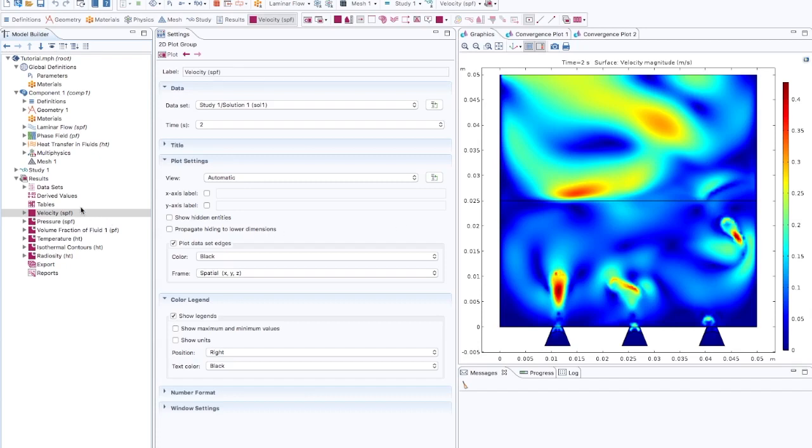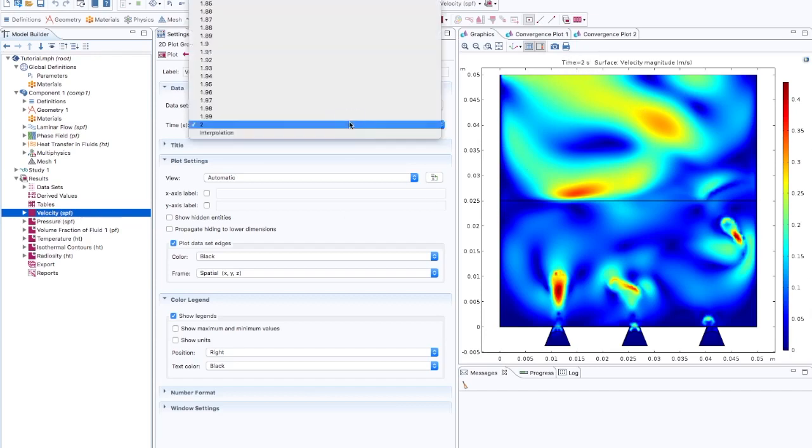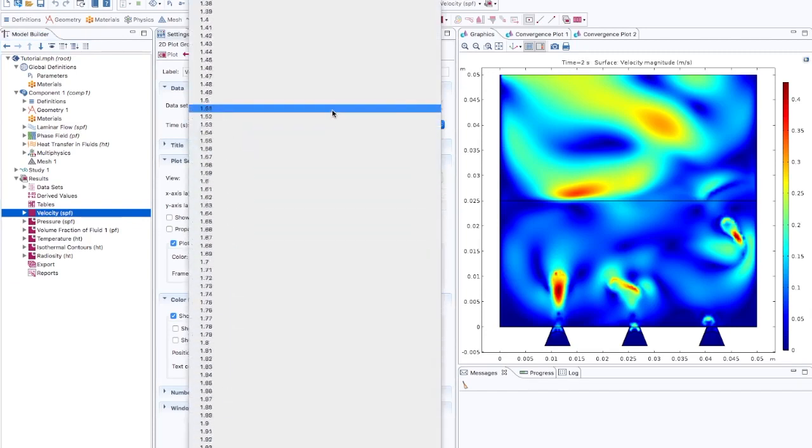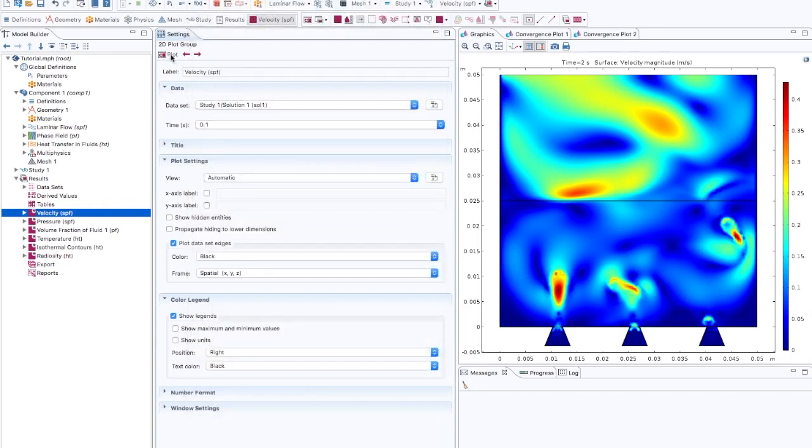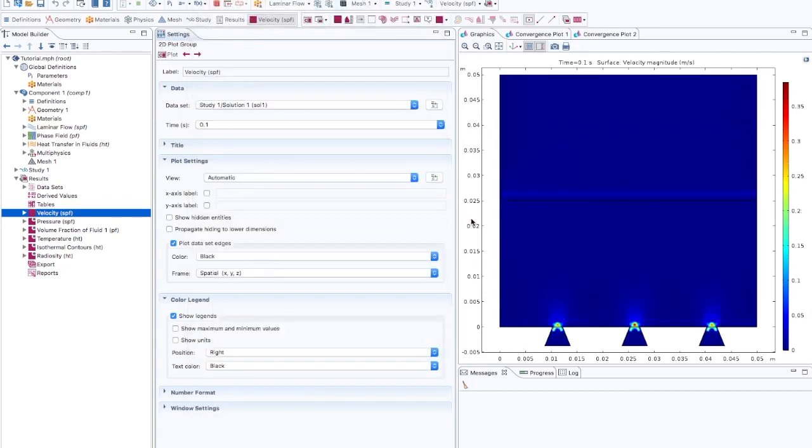If you go to the results tree here, you can see that there are some variables that are plotted by default. So let's start with velocity first. You can see that by default the last time step is shown, but if you go here you can look at any of the time steps that the solver has saved data for. So let's take a look at 1/10 of a second. And you can see that the bubbles are just starting to form here.